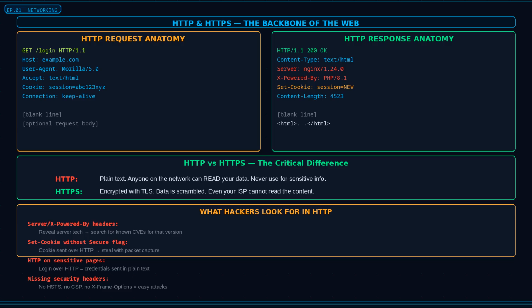The critical difference between HTTP and HTTPS: HTTP sends everything in plain text, and any device on the network path can read it. HTTPS encrypts the traffic using TLS, so only the client and server can read the content. As a penetration tester, you look for missing security headers, server version disclosure in response headers, cookies without the secure flag being sent over HTTP, and login forms that submit over plain HTTP.